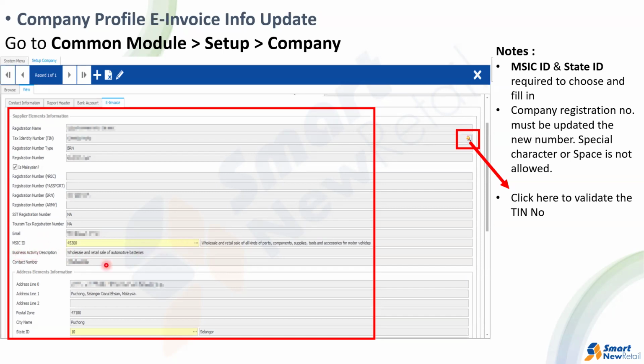After that, your business activity description, you have to key in here, and the contact number. Again, you don't need to start with 6. You just straight away 03 or 01 something, and you are only allowed to key in one number. Same goes to email, only one email, one contact number. Cannot multiple. Okay.